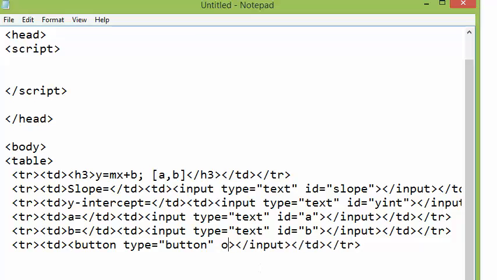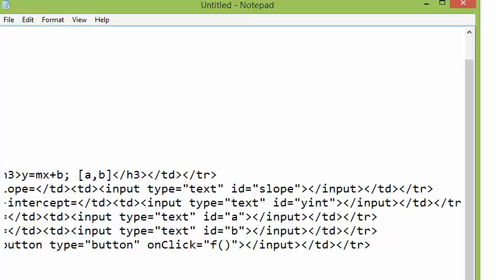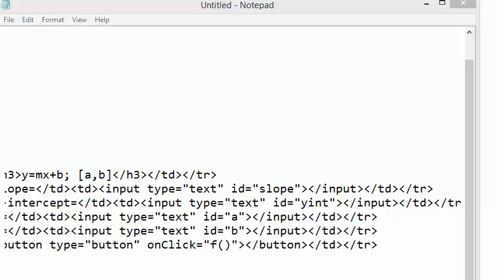However, when we click on the button, we've got to call something, and we're going to be calling the function, just f. We're not going to be passing any variables or anything. We just call the function f when we do that. And this should be button. So there's our end of our table data, and then our table row. We do need to call the button something though.